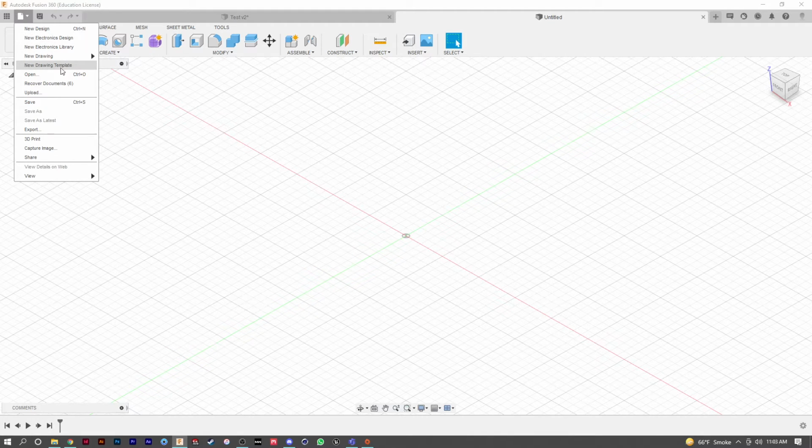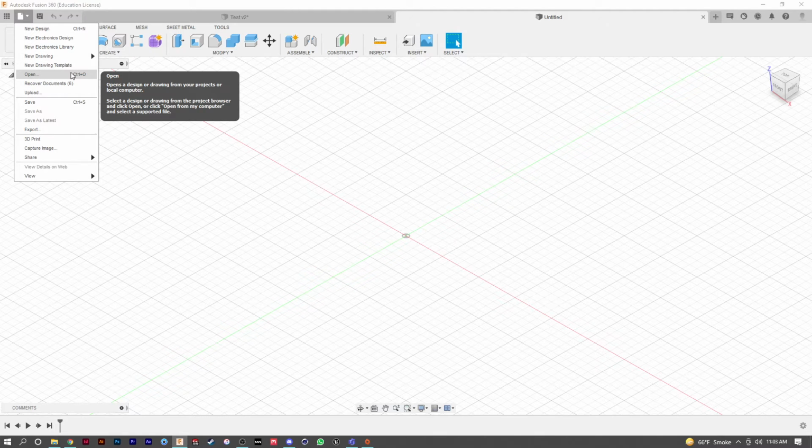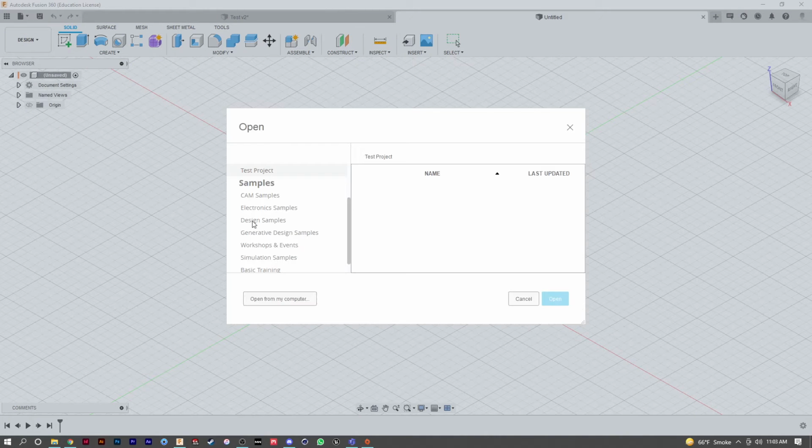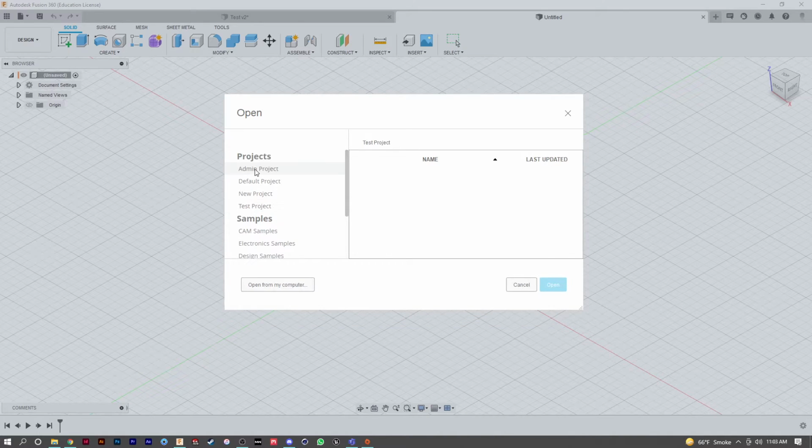We've also got drawing templates. This is related to drawings. I'm not going to cover that for now. This is how you could open a document that's saved on your computer if you want to, and I think you can also see stuff that are saved in the different folders over on the left. So as you can see, test project is right there, as well as all of the other previous projects that we've got.